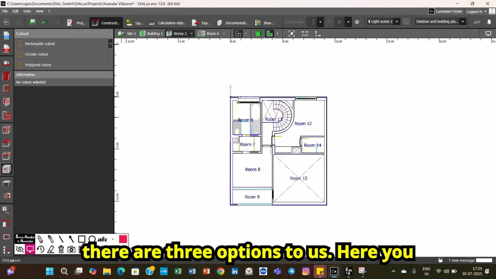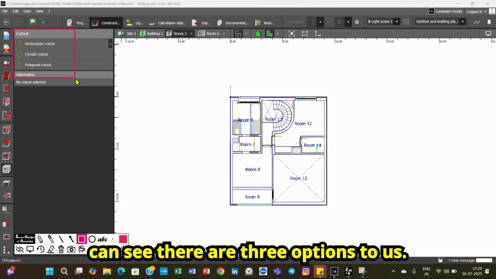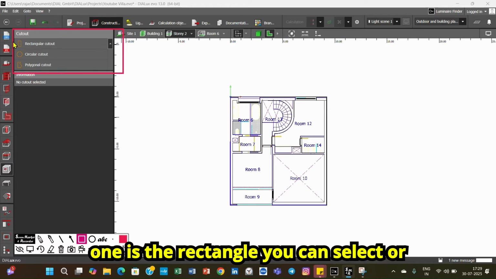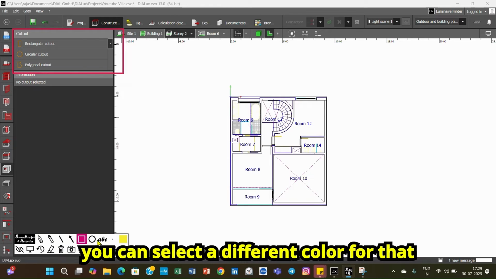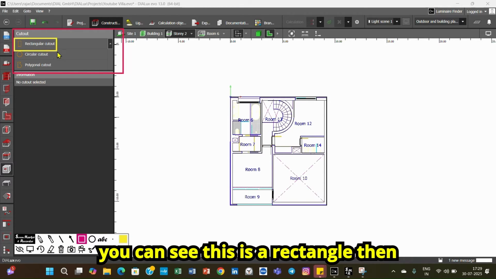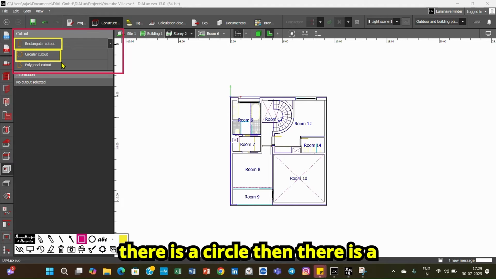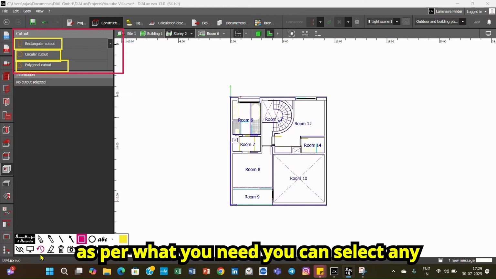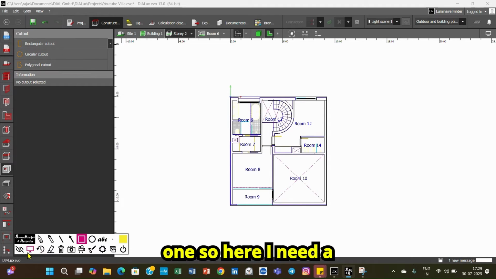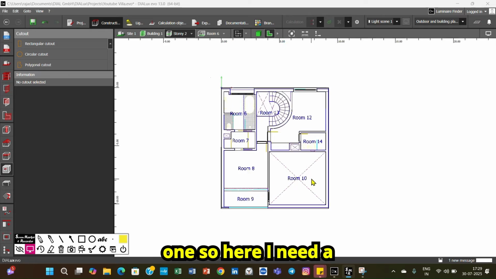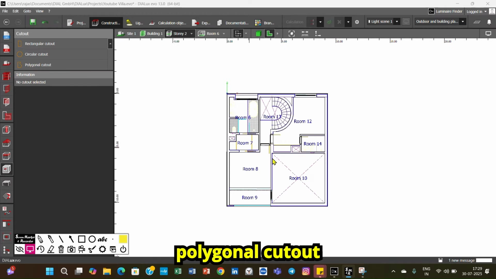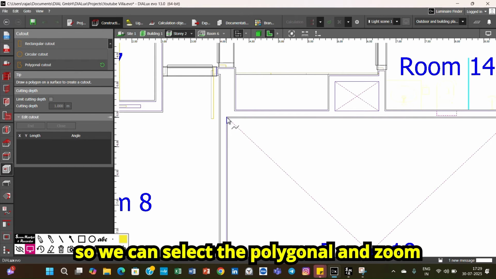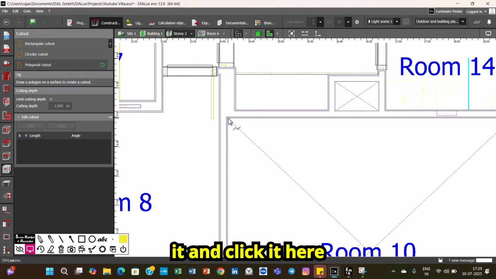Now there are three options for us. One is the rectangle, and we can select a different color for that. Then there is a circle, then there is a polygonal cutout, and as per your need you can select any one. So here I need a polygonal cutout, so we can select the polygonal and zoom in.